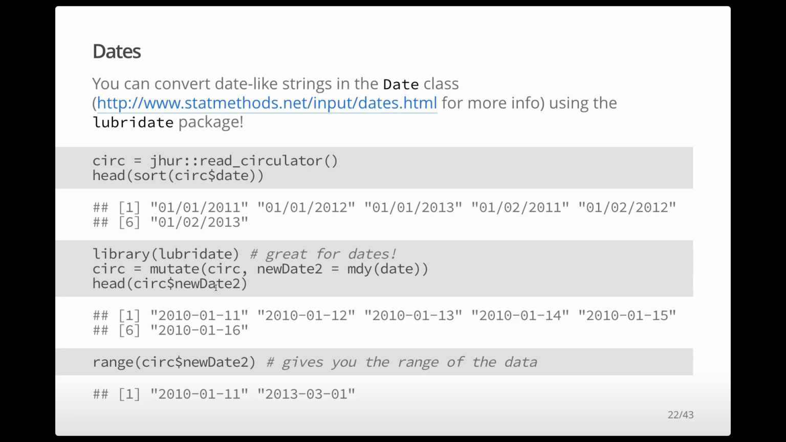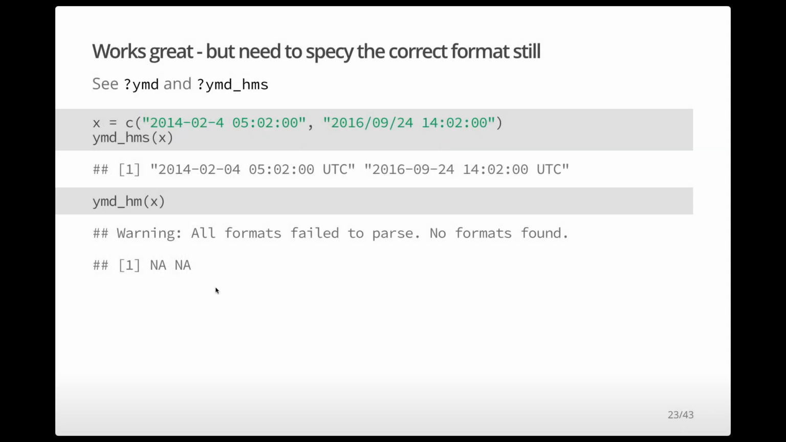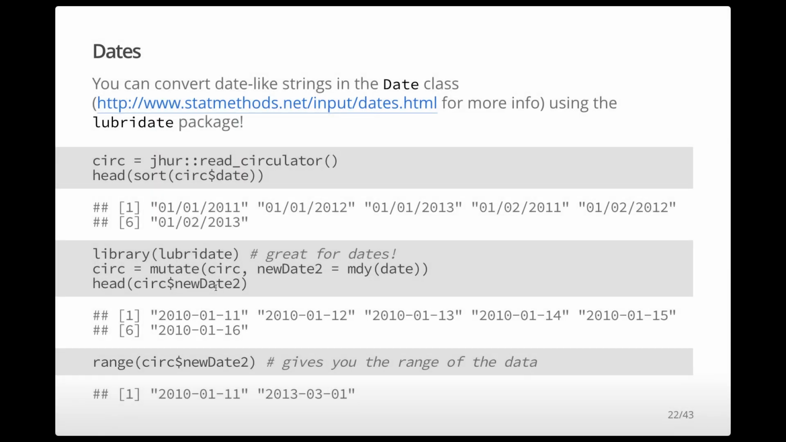Now if we look at it, it looks somewhat similar, but the format has changed. It looks like a character, but it is not. It is a date object. You can do things like subtraction on this. And range is a numeric operation: if you want to know the lowest or the highest, you do range on the date, and it'll tell you that it goes from the 11th of January 2010 to March 2013. So this is now a date object.